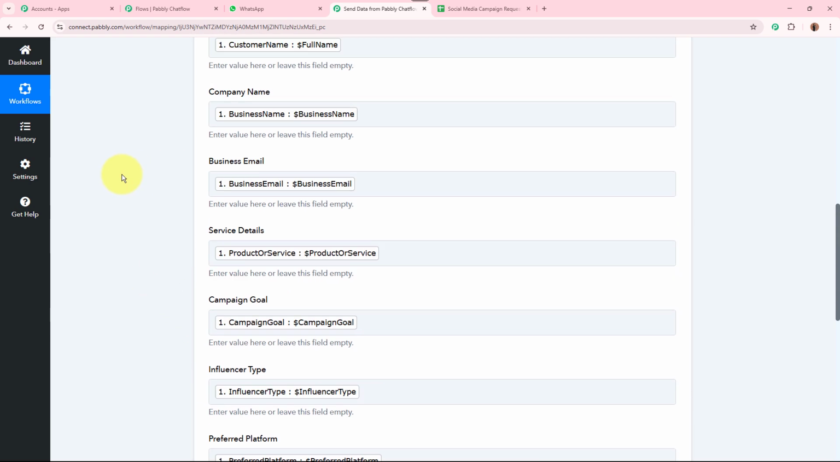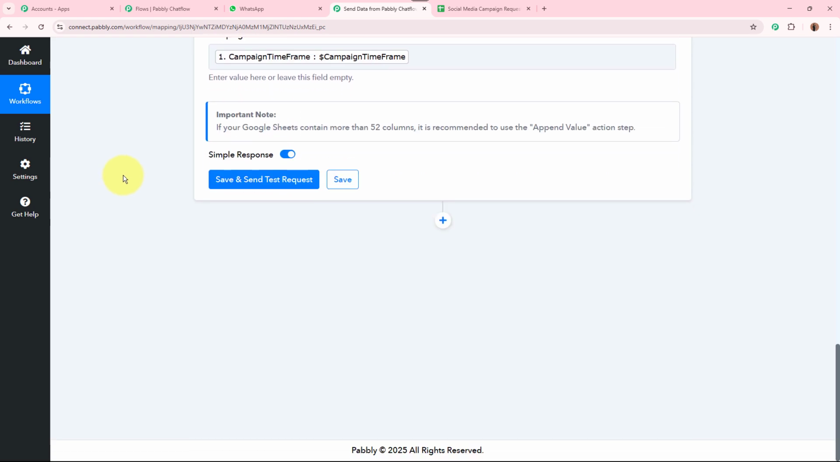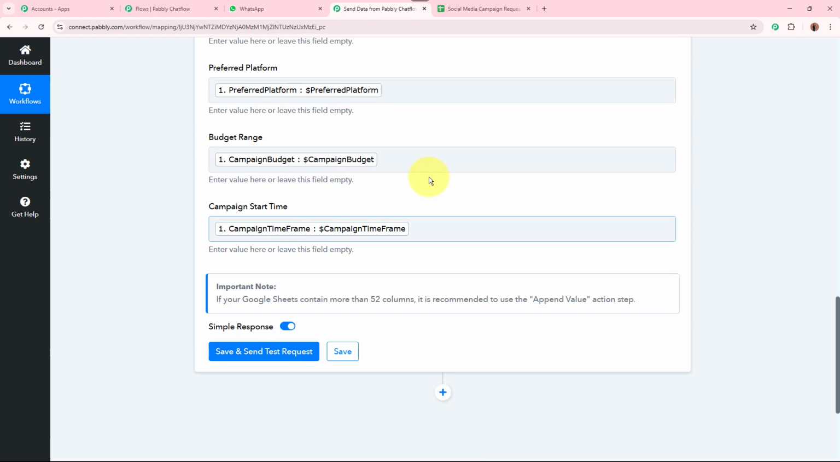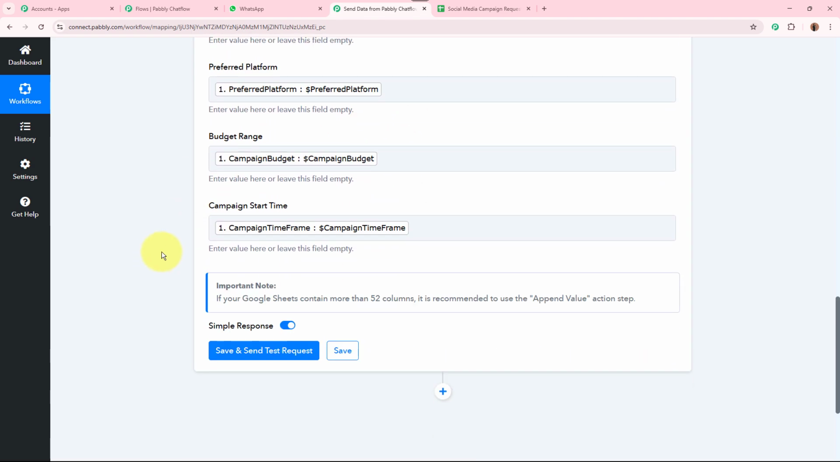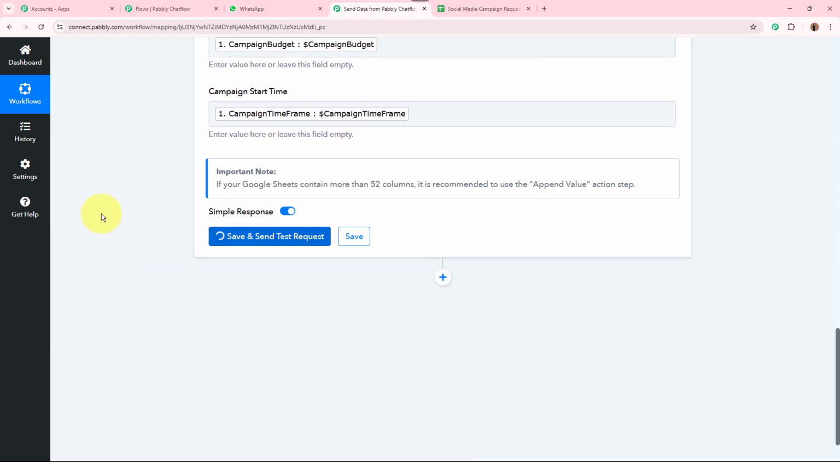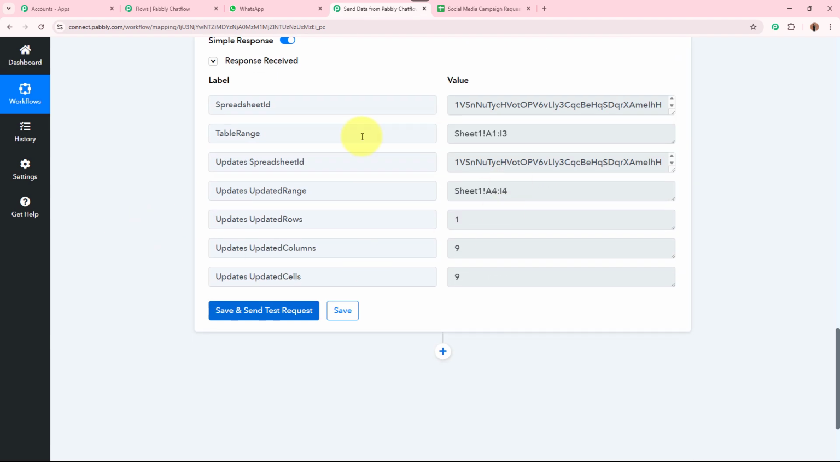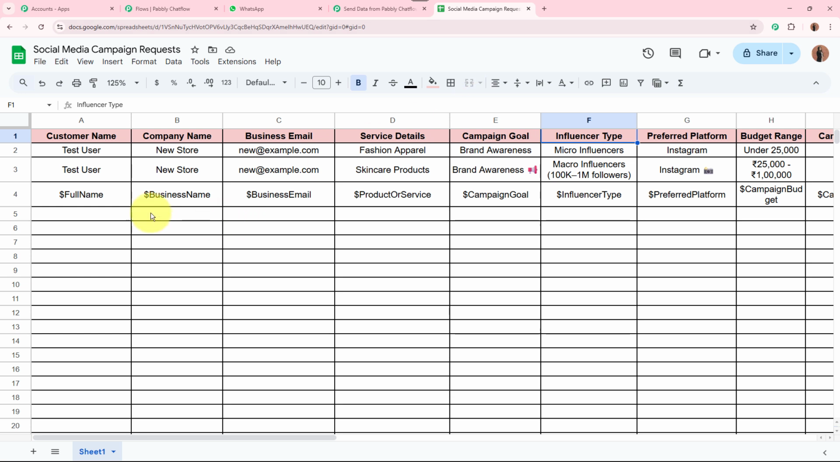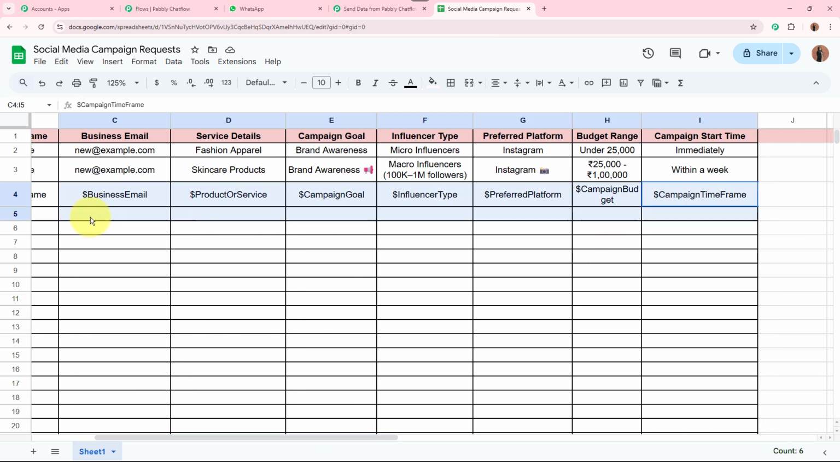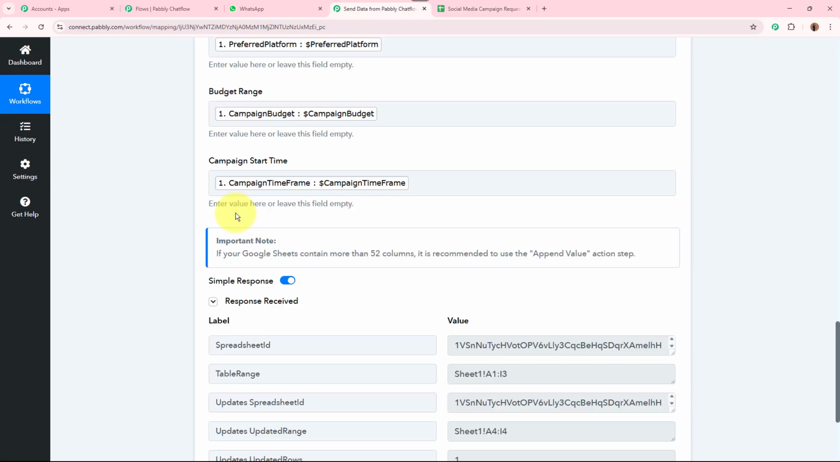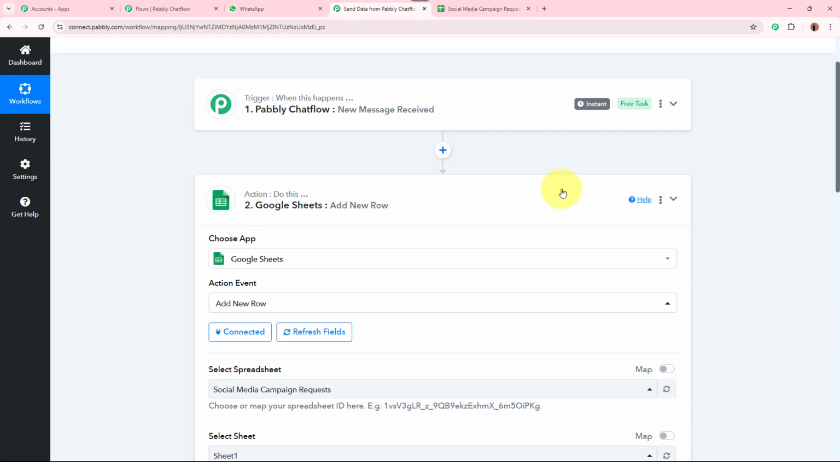You can see I've mapped all the details right over here, and simply I'm going to click on this save and send test request button as I'm going to save this workflow that I'm creating. So I'm going to create the record of this test data right over here. Okay, so I'm going to click on this button and you can see we've received a positive response. If I open my spreadsheet, you can see the record of the test data has been added in my spreadsheet. This means this workflow has now been successfully created.